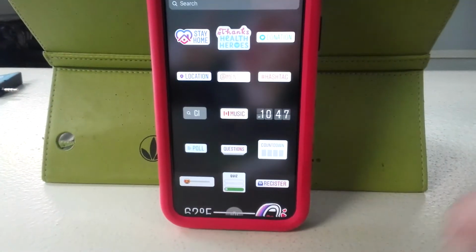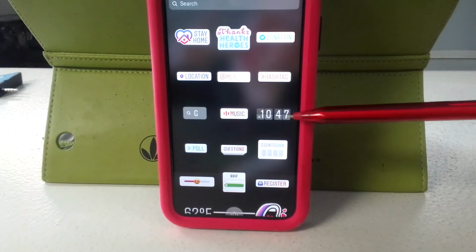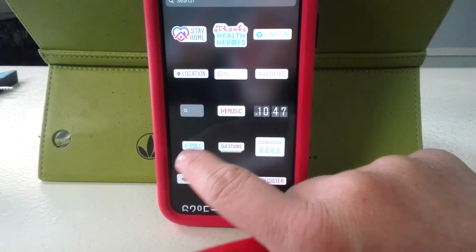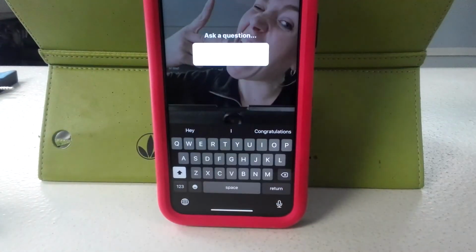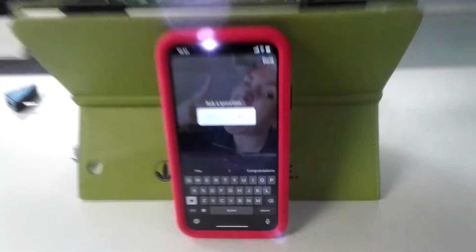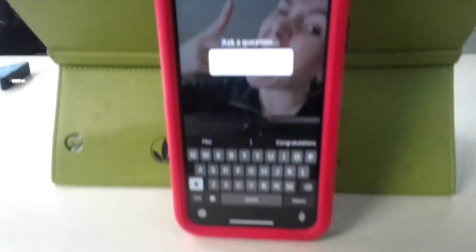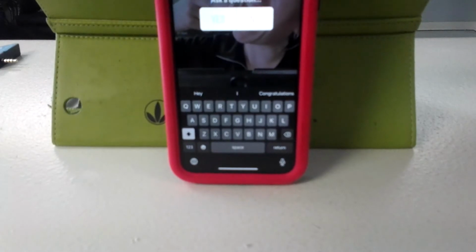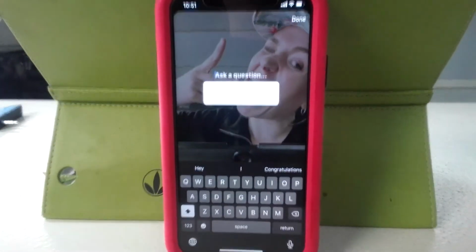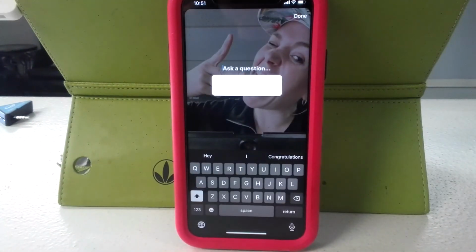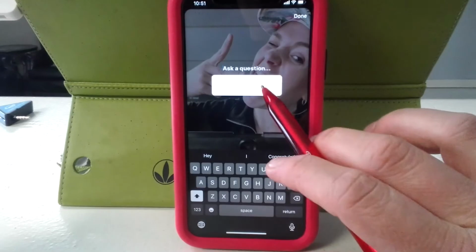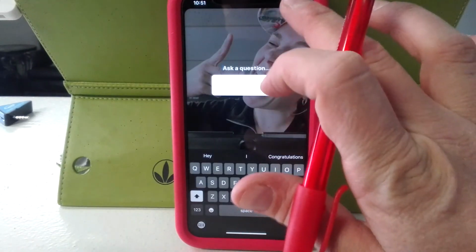There's all kinds of different GIFs. There's music options, timestamps, polls. These are great. It'll say ask a question and then you can see where it says yes or no. Those you can actually modify to suit your needs. So if you're posting something with a question where you want to say yes or more info, you can actually tap on the no and type in more info.